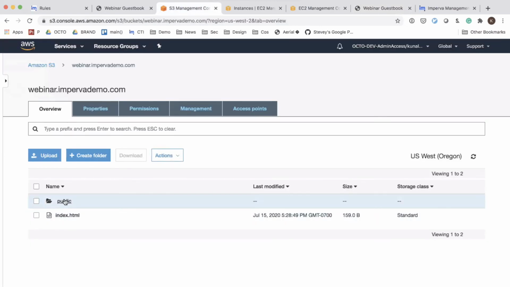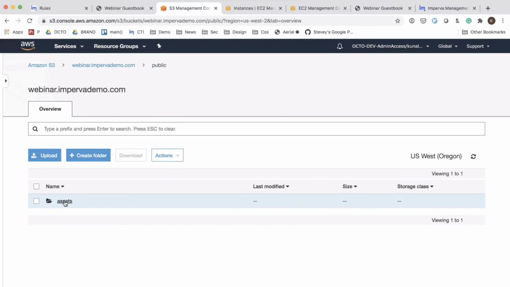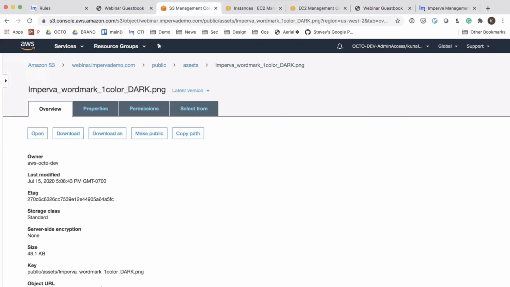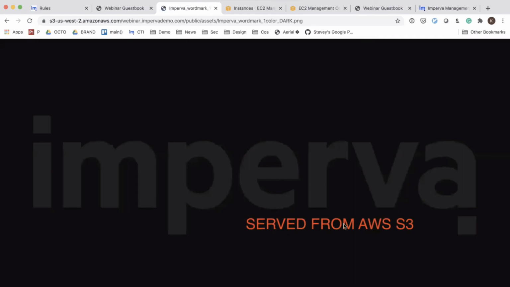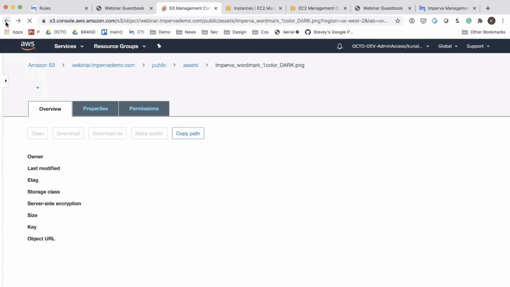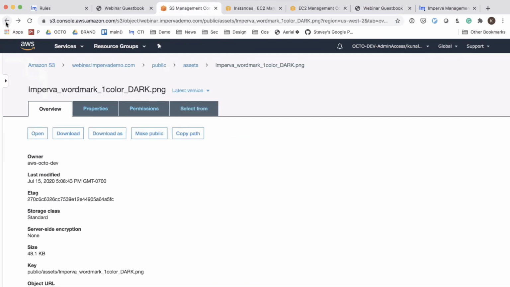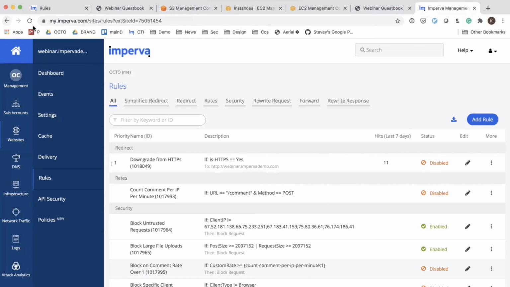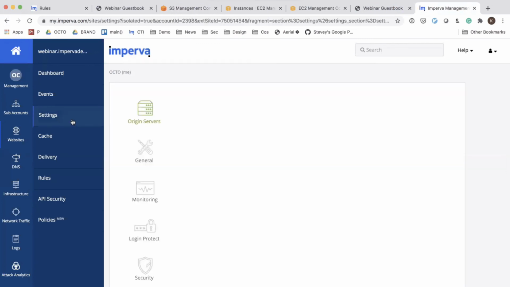In the S3 bucket, I followed the same routes, the same URLs, and I have a different version of the logo over here. The different version of the logo just says served from AWS S3. Sometimes you may want to route things, maybe based on a specific URL or a specific asset type, to a different place, to a different data center. And so what we have over here inside of the console is the ability to create data centers.